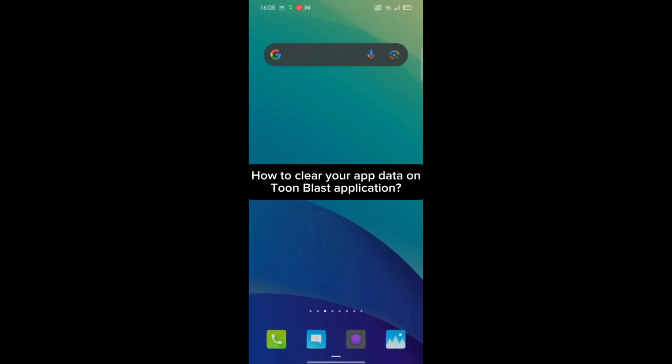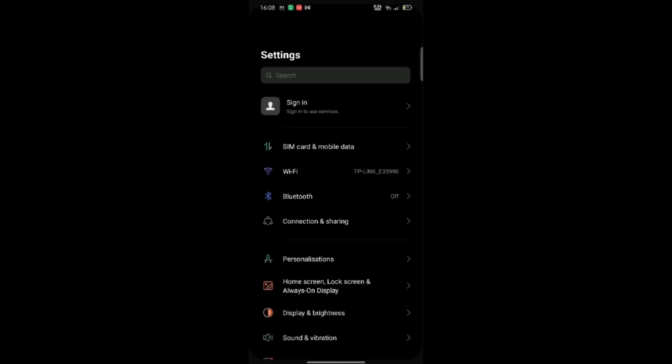In this video, I'm going to show you how you can clear your Toon Blast application data. Keep watching the video till the end. To clear your app data of Toon Blast, firstly go ahead and open your settings application. Scroll down and tap on App Management.